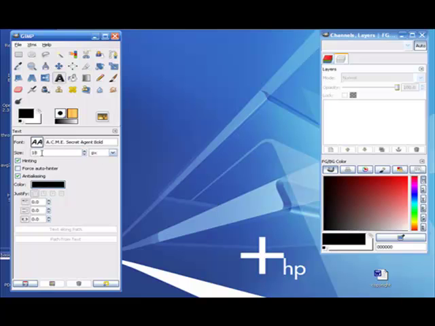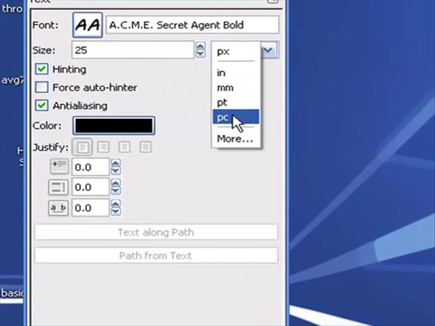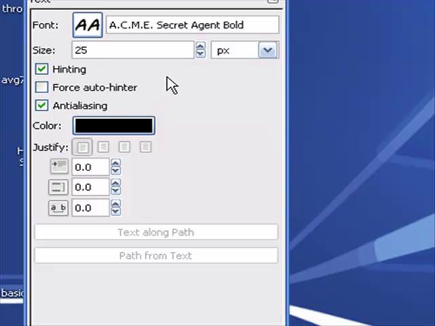And here you can increase or decrease the size of the text by these up or down arrows, or by just highlighting and putting in whatever number you're wanting. And over here, I would just leave this as PX, and that stands for pixels. Or if for some odd reason you want to change that to inches, millimeters, points, picas, or more, then you've got those options here as available.